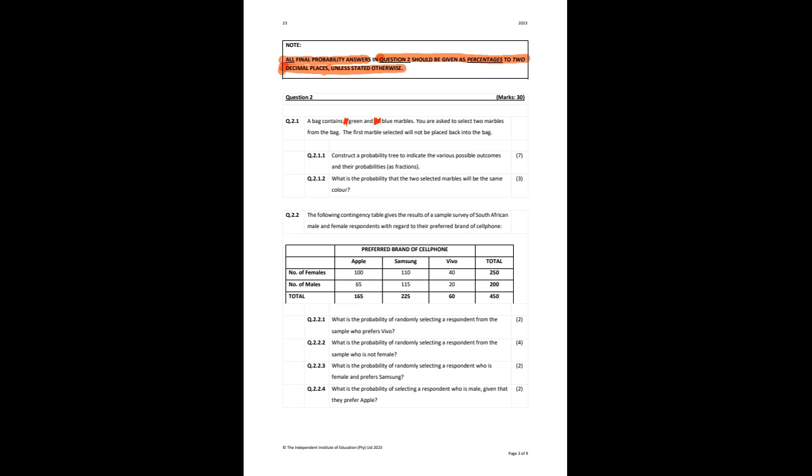And I'm going to make it, just for the purpose of me showing you how to do this, 5 green and 7 blue. So remember, you don't need to change this for your assignment. I'm just changing it so I can explain to you how to do a question like this. 5 green and 7 blue marbles.